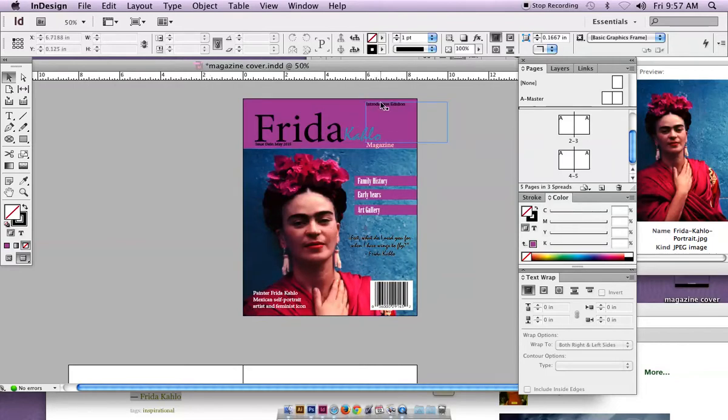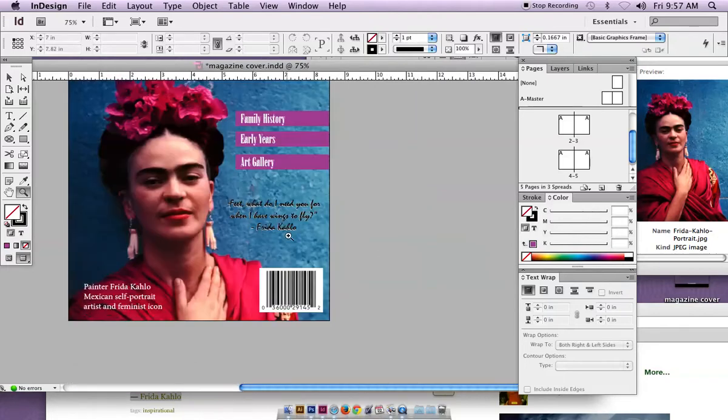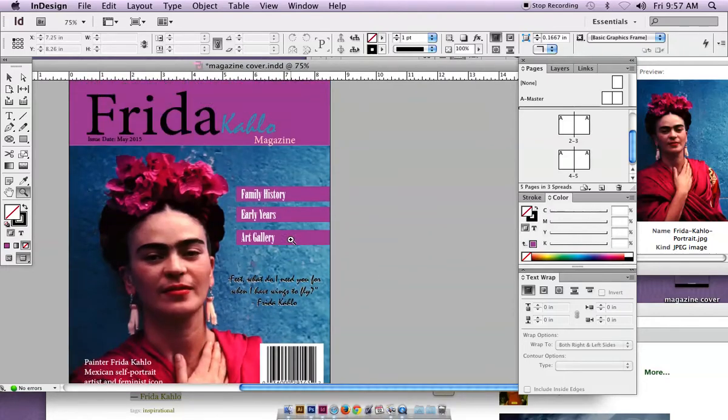So notice I've added introduction edition, the issue date, put a little definition. I also put a barcode down at the bottom. I also found a really neat quote that I liked, and I doubled the text so that you can see a little bit of a shadow behind it to make it stand out. Now, to make other things have a little bit more of a special effect, for instance, the title, Frida Kahlo Magazine, I want to stand out some more.